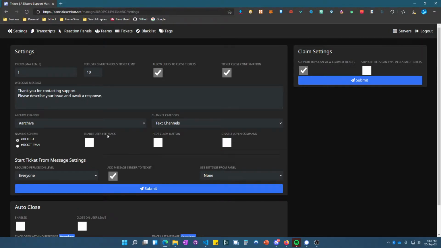Enable user feedback. Nah, not for this instance. If you're providing a service, it's different, because then they can leave a rating or whatever. Hide claim button. No, because you're the manager of everything, so you're going to be resolving your own issues. And disable open commands. No, just no. I would say no.